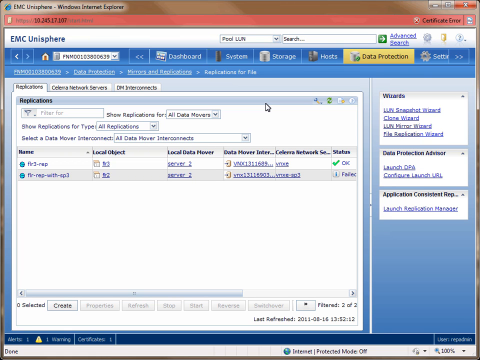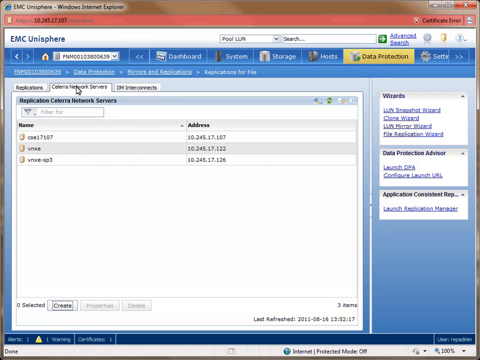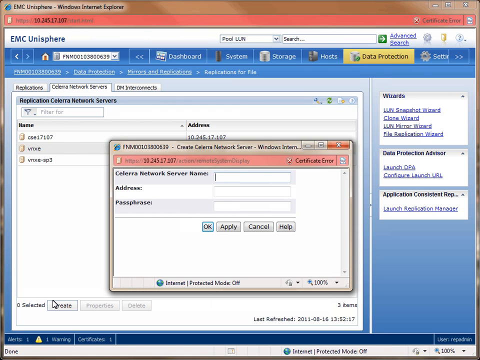First, you must create a connection between the source and destination VNX control stations. To do that, click the Select Network Service tab. This tab lists existing connections that this control station has with any other control stations on any other VNXs. To create a new connection, click the Create button at the bottom. A screen will appear for you to enter three things to create this connection: an arbitrary name for this connection, the IP address of the destination control station, and a passphrase to authenticate this connection.